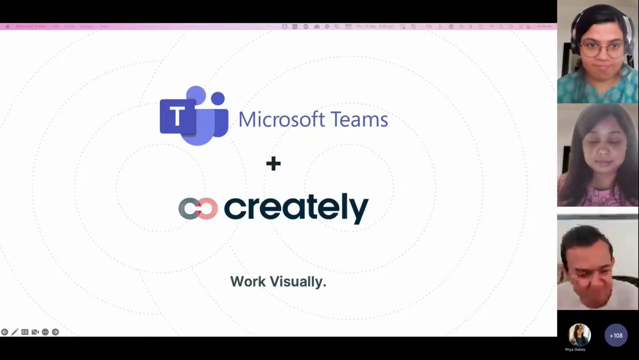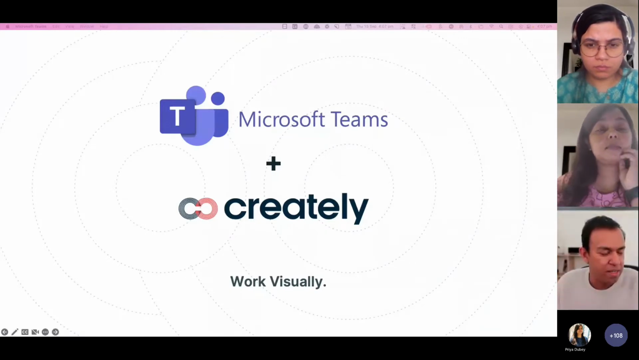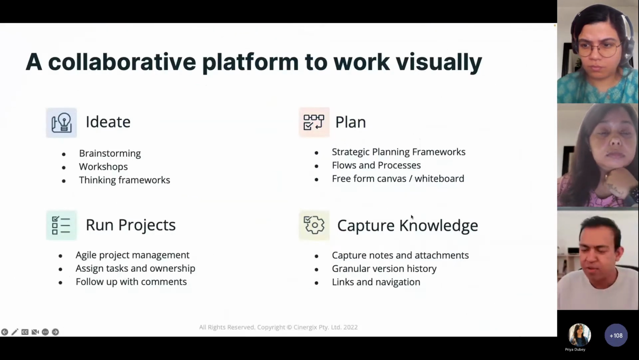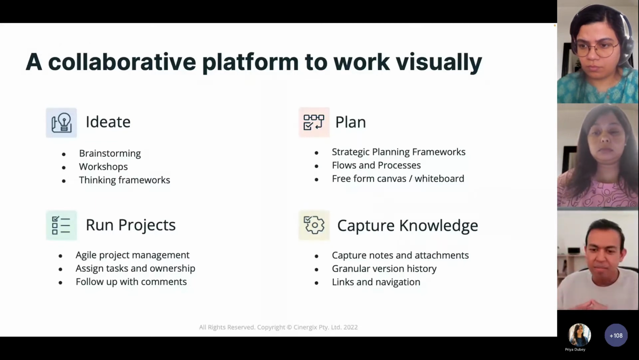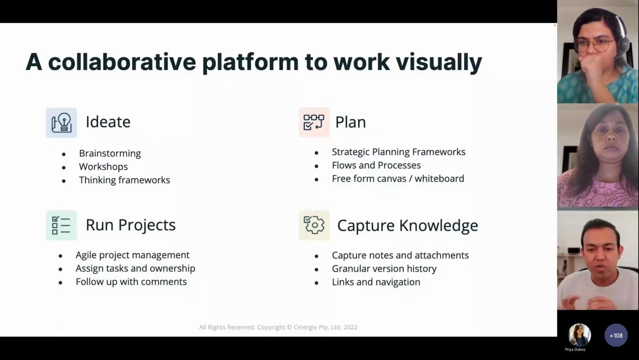So yeah, so Creately is about working visually. Very excited to showcase what we do here. So what is Creately? So you use Creately to ideate, so brainstorming, workshops, that kind of thing, or strategic planning, analyzing flows and processes, or even running projects. So going from brainstorming to actually executing projects or agile project management, to capturing knowledge and capturing notes and so on inside the same shared workspace.